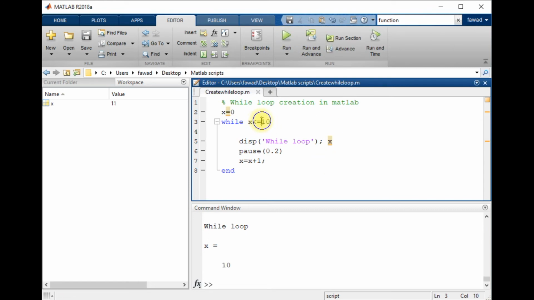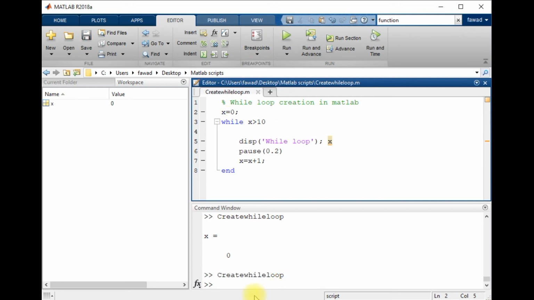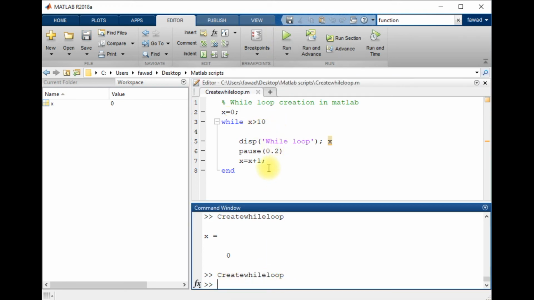When x is greater than 10, this loop will execute, otherwise this loop will not execute. Since the starting value of x is equal to 0, this loop will never start. You can see that the value of x was 0, so it has displayed the value of x as 0, and it has not displayed the internal set of instructions within the while loop. We execute this again, nothing has happened.